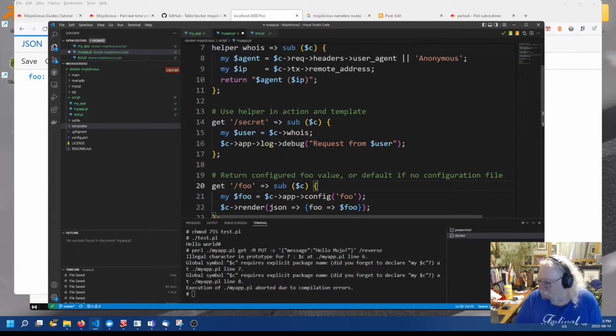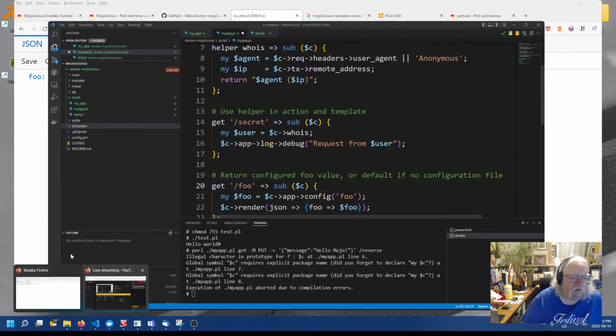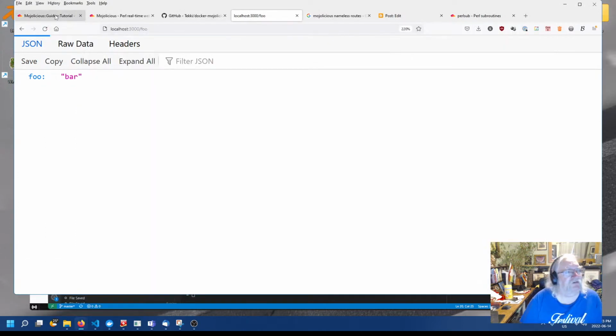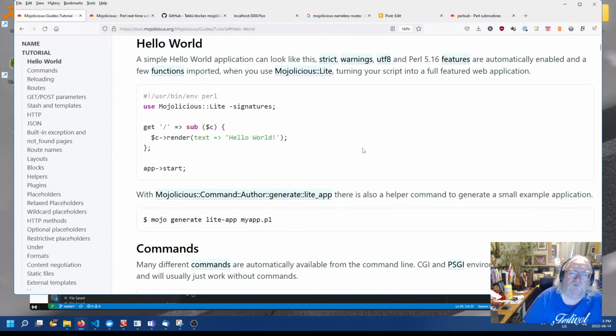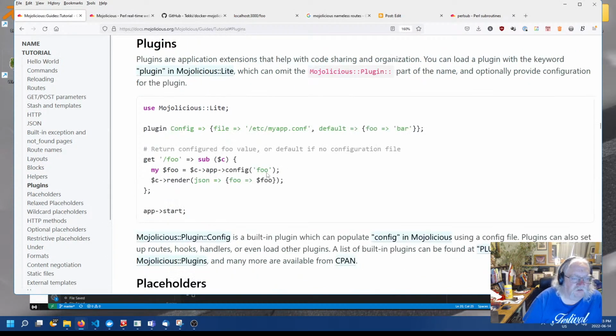All right, what are we doing on time? 3:13. So maybe 15, 20 minutes to go here. All right, let's keep going. I am having fun, so let's come back to plugins.